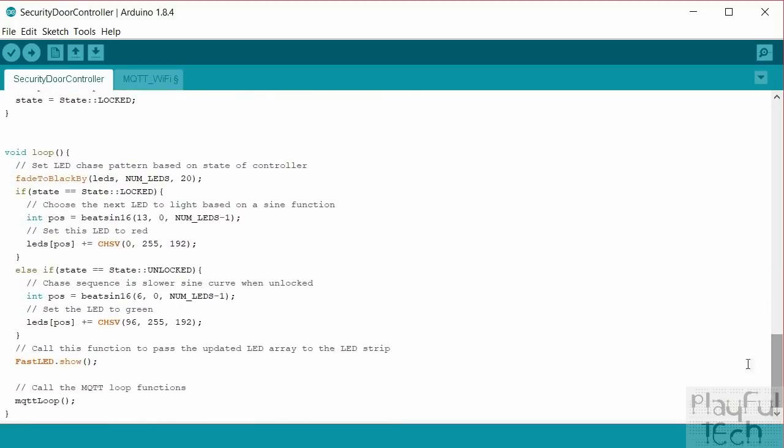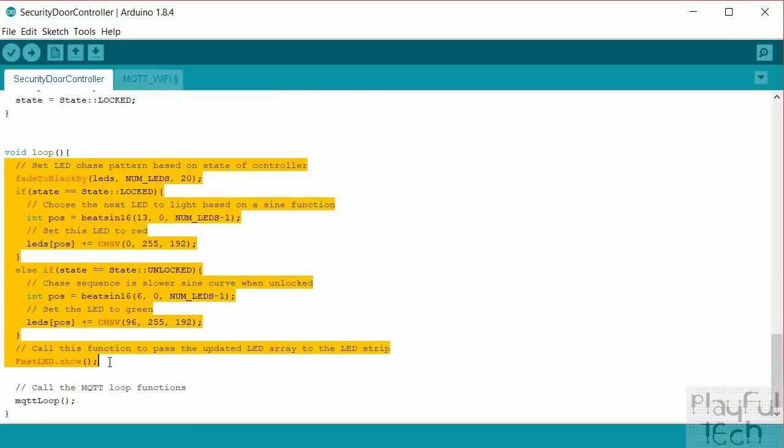And finally we get to the program loop, which is actually pretty straightforward. So this whole section here is about updating the LEDs.